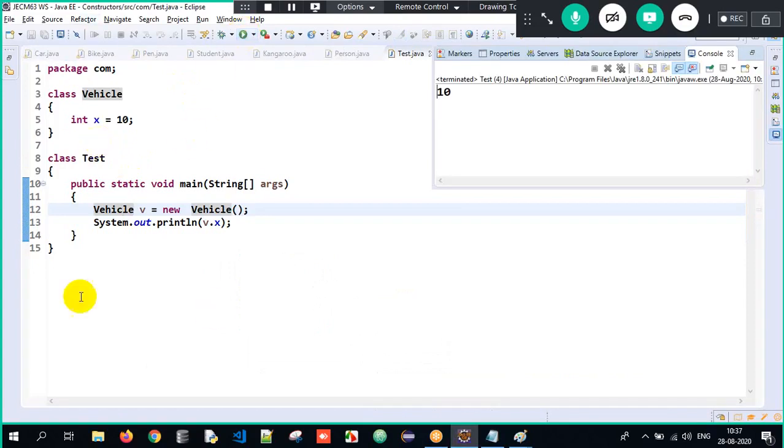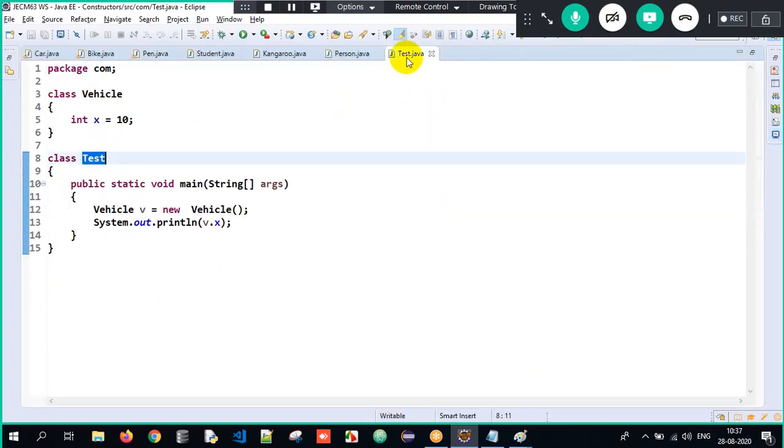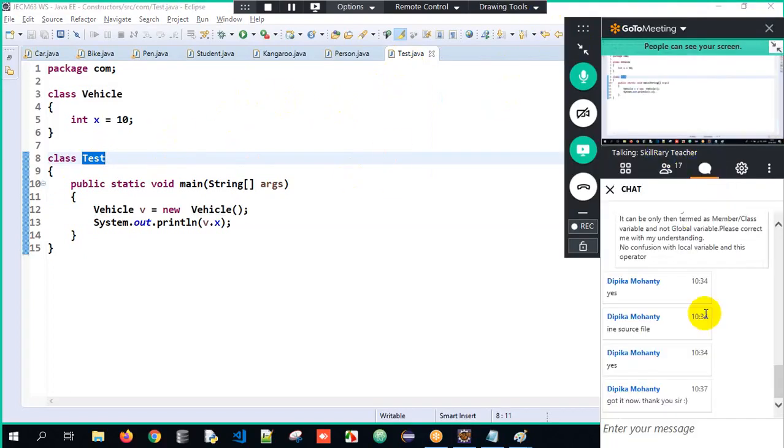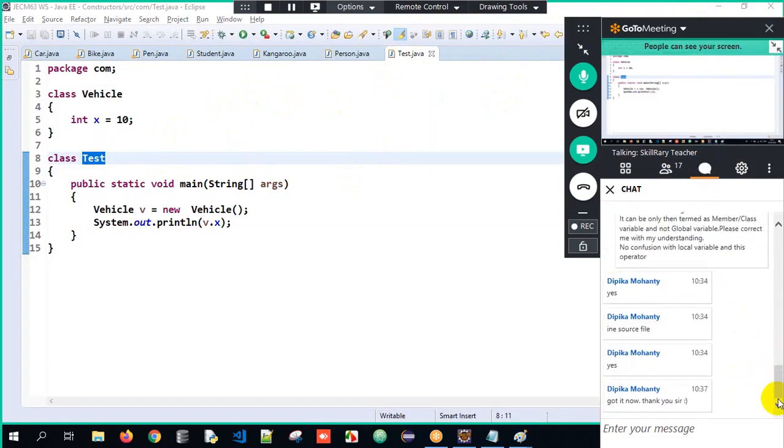We can have multiple classes in the same source file, but the class which has the main method should be my file name here. So you can have any number of classes in one source file. Got it now? Perfect, guys. So this was one confusion he had. I hope you all got the clarity.